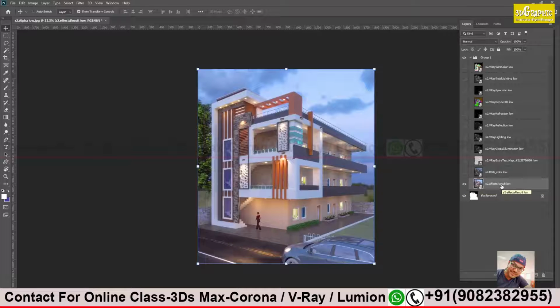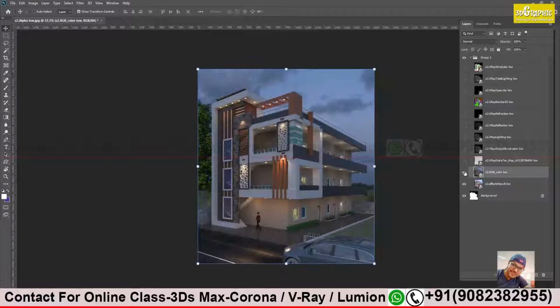So this is the base layer. This is the base rendered layer. So I will not change anything on this. Let's go to another layer, which is the RGB color layer. Click on the layer and then on the eye icon. Alright, it has some effects. So we have to work on the property so that it looks proper.